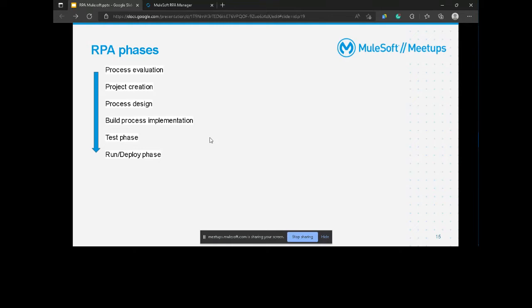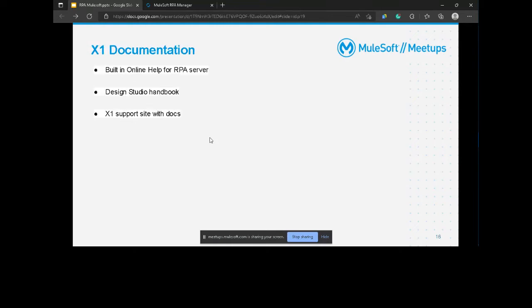So this is the X1 documentation. You can visit the sites of X1 documentation. You'll find the X1 server, and there is a lot of documentation available. You can read it from there.